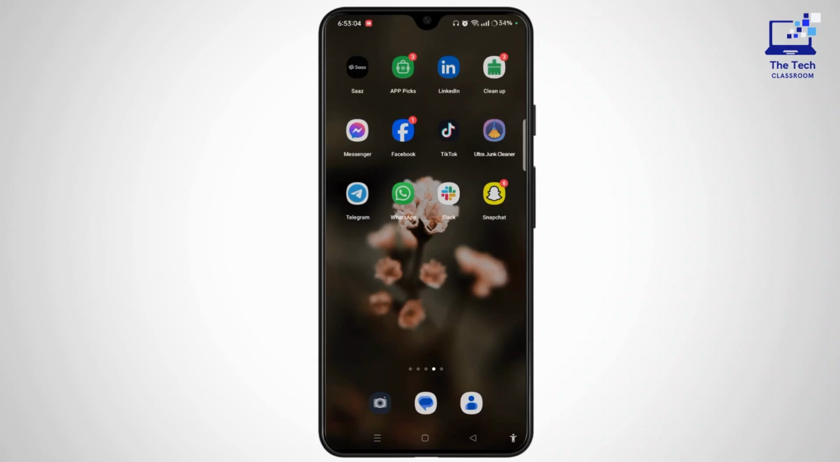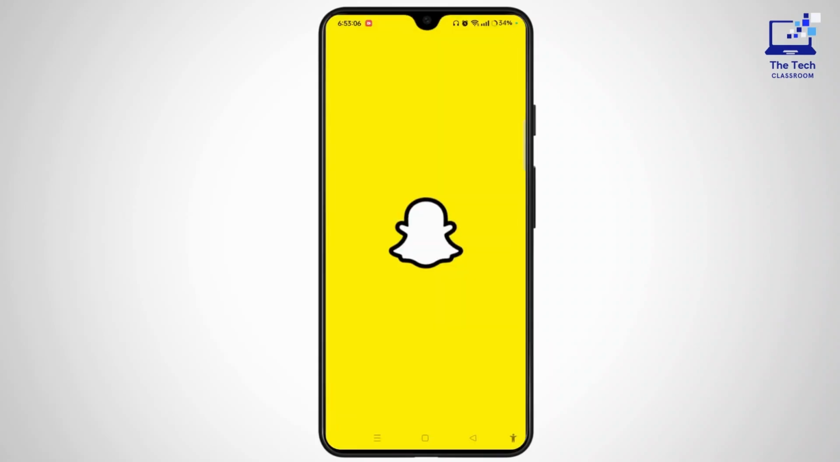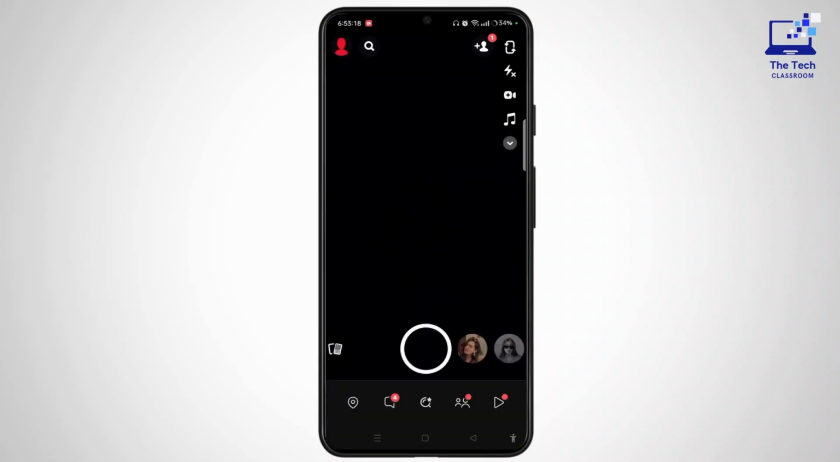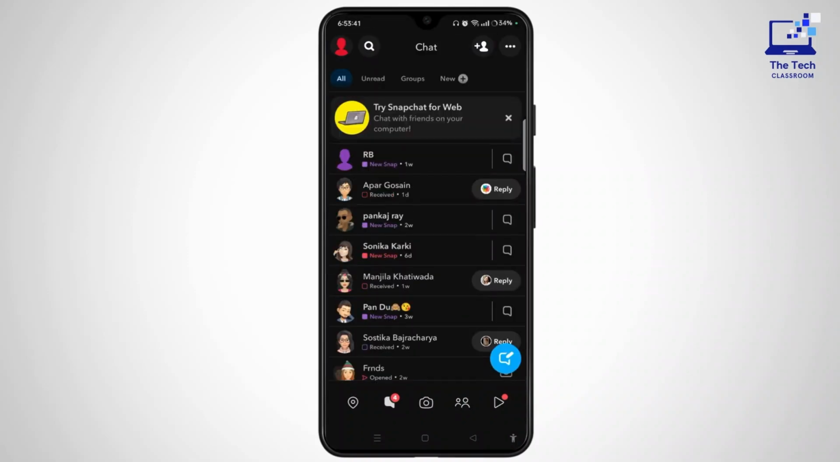Launch the Snapchat application on your device. Once you're on this section, tap on the chat icon at the bottom left corner of the screen. Now tap on the new message icon at the bottom right corner of the screen.